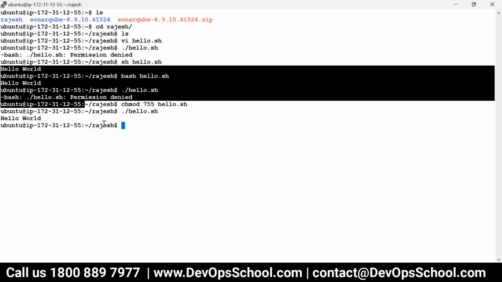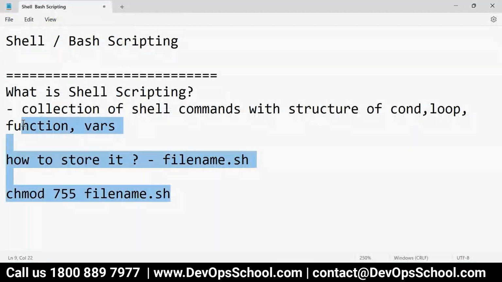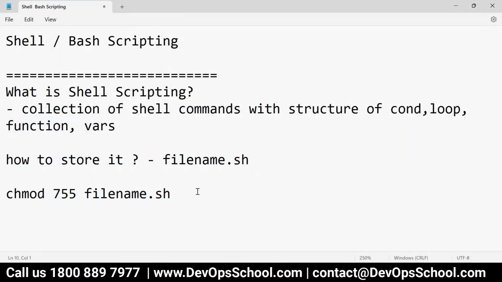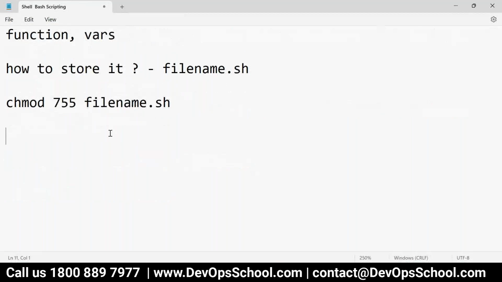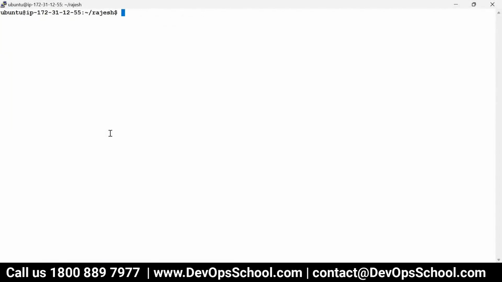So this is how to store it and how to run the test program. Now the next thing is how to set variables and use them. This is something which you need to understand. So here let me show you vi hello.sh.